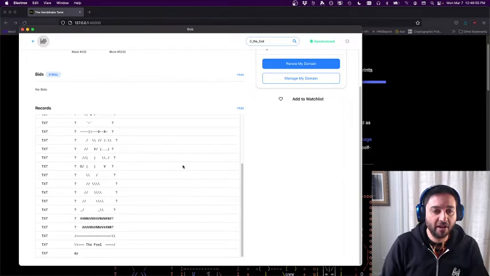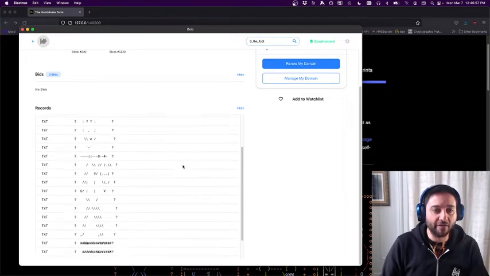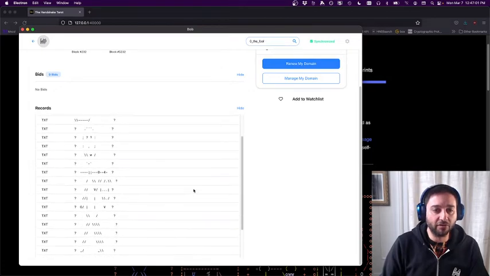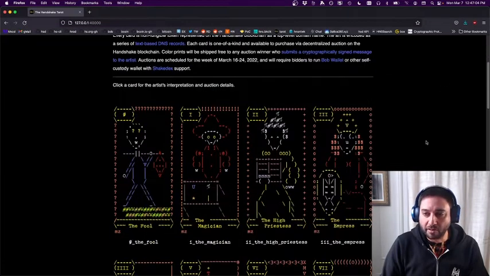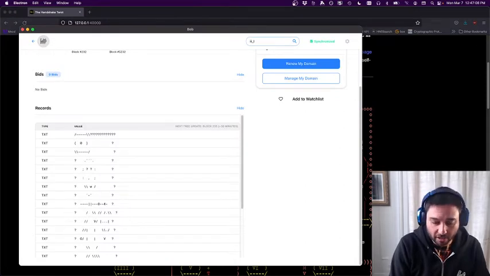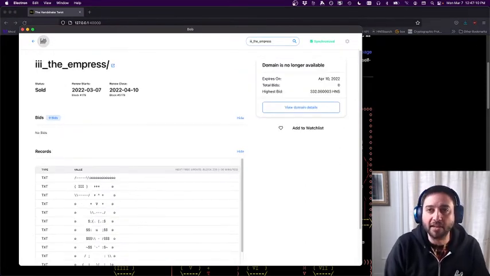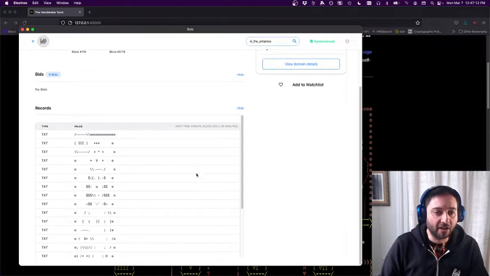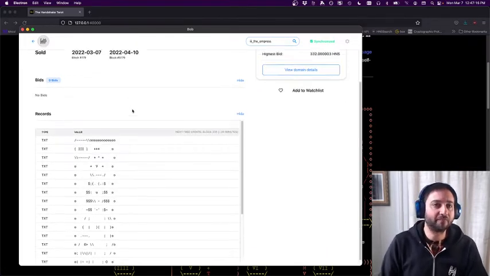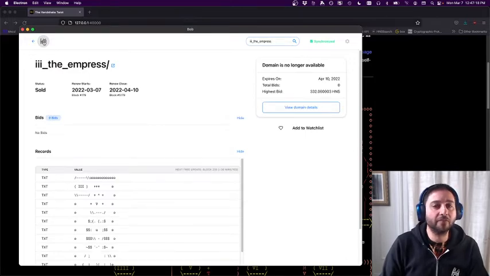This is pulling the DNS data directly from your copy of the blockchain that you have as a Bob Wallet full node user. We can go through them here. Let's pick another one. Let's go to the Empress, take a look at her. And you can kind of see how it looks here. There's extra slashes in here because that's how DNS works, but more on that later.